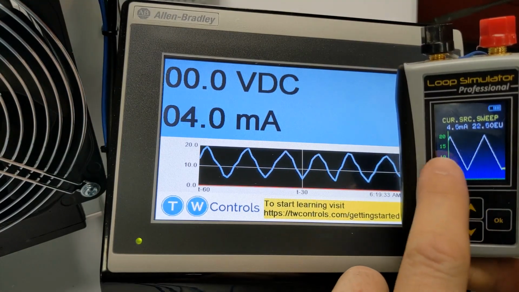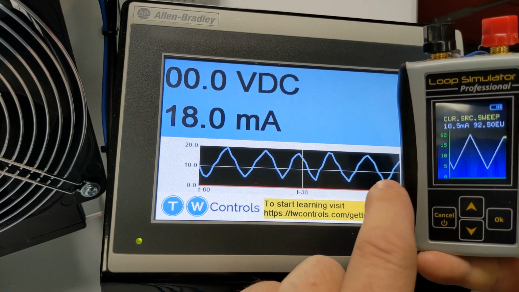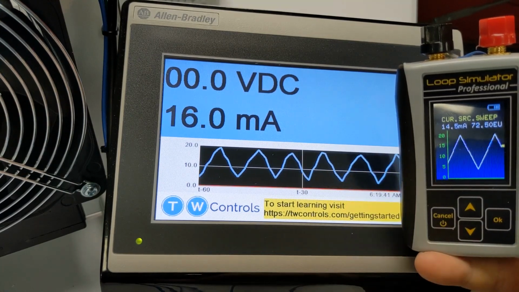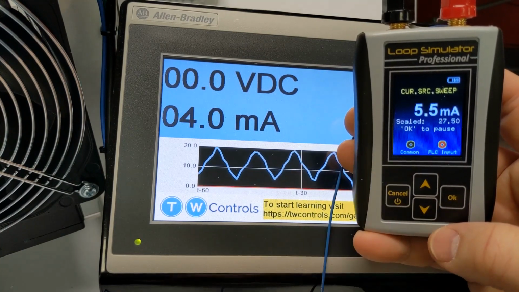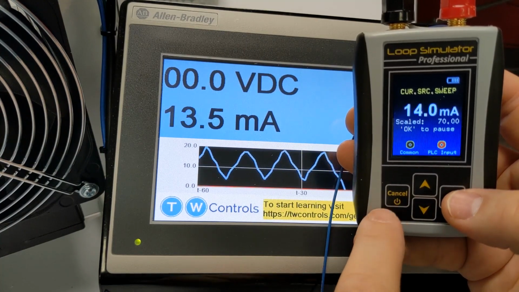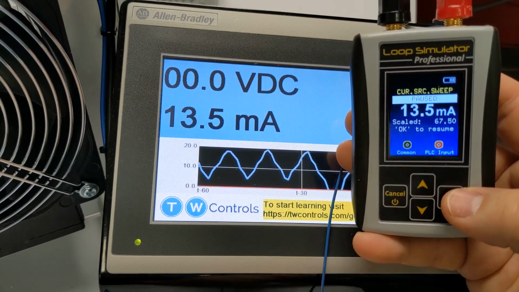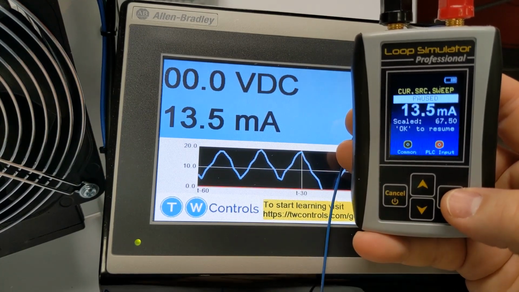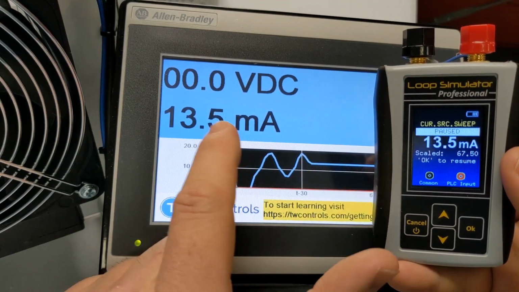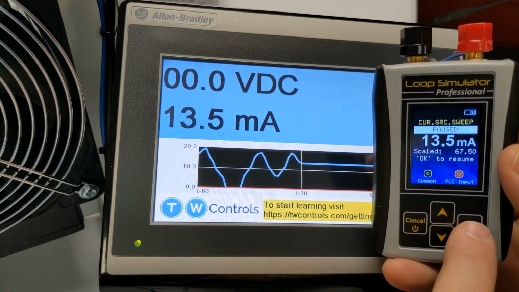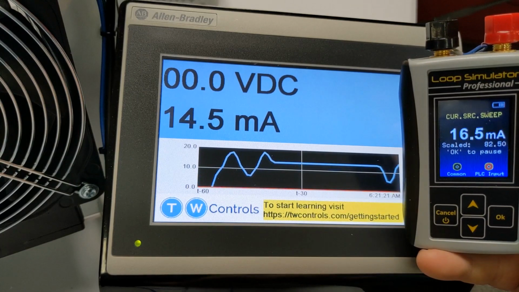If we put these side by side, then we can see that the graph on the SIM-ALP2 is matching what we're seeing on the panel view. To get out of the graphing function, just press the down arrow, and that'll take you back to where you were. Also, at any moment during this, if you want to pause it, just press the OK button. That's going to pause it, so I've just paused at 13.5 milliamps. And we see that our signal is paused right at 13.5. We can press the OK button again, and it will resume the sweep cycle.